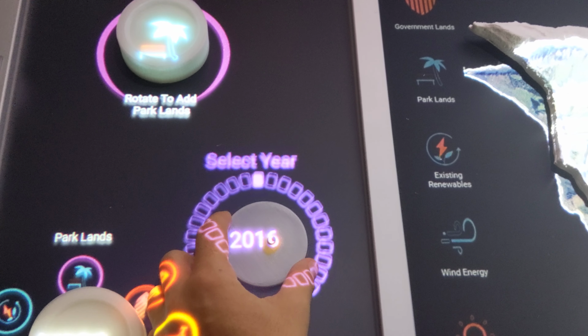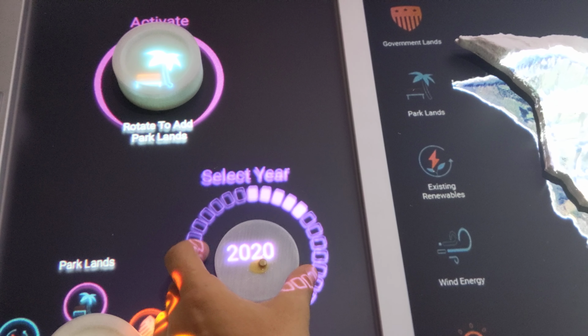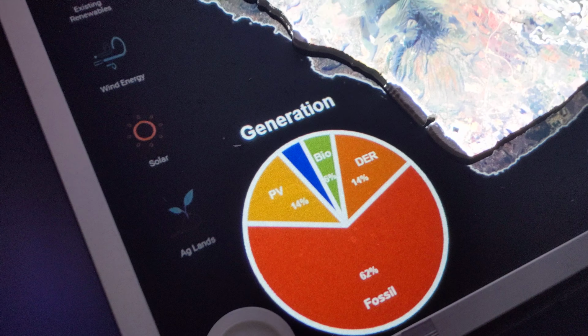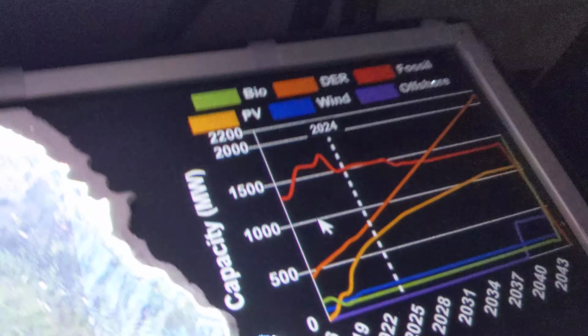This one, we're currently going to print another one for it. This is the year selector. So this one, as you turn it, changes the year through time, and as the year changes, these charts also change. You can see there's another one up here.